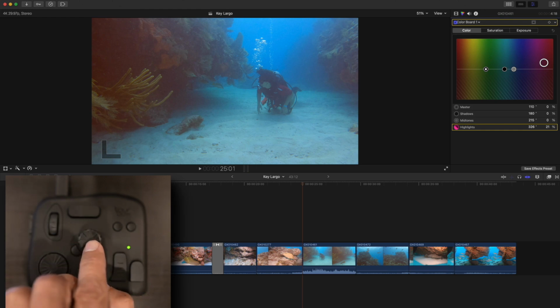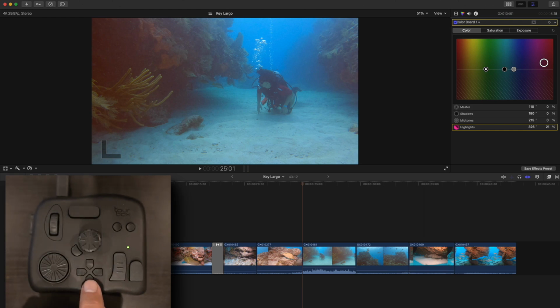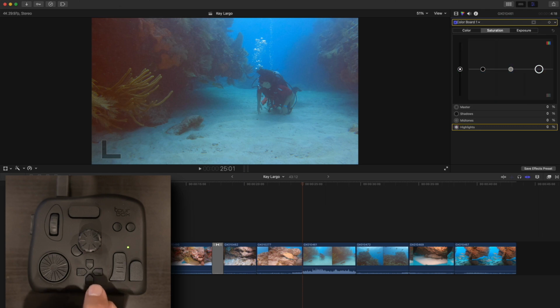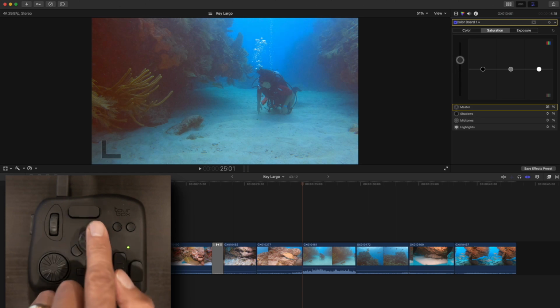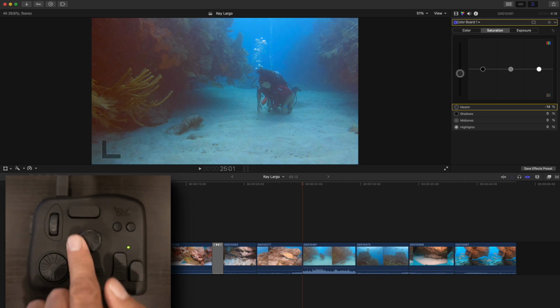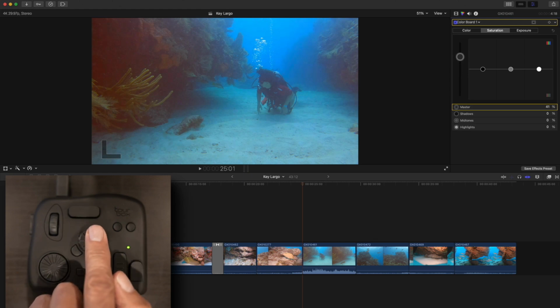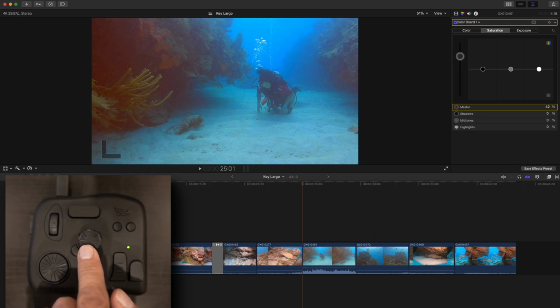And then maybe I want to bring the saturation up. So I'm going to press this button and go to the master control for saturation and then use the dial. You can see I can really dial up the saturation. We'll bring it down. And if I want to see a before and after, I have this little button here mapped to that. So if I tap that.